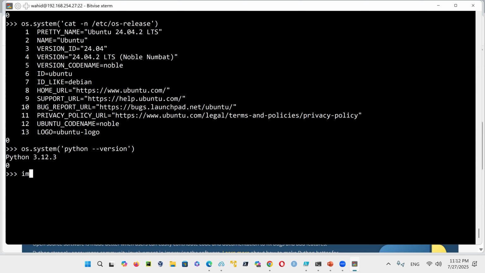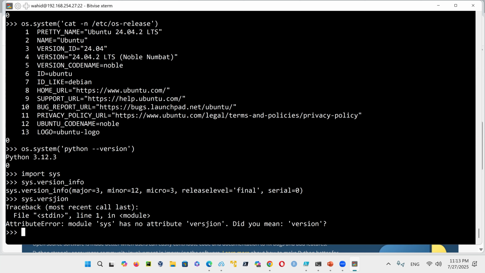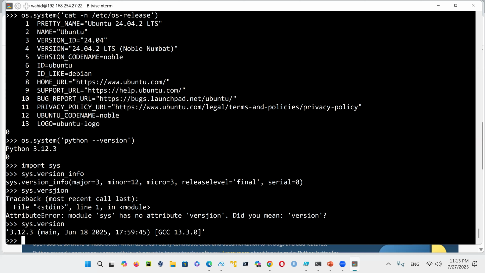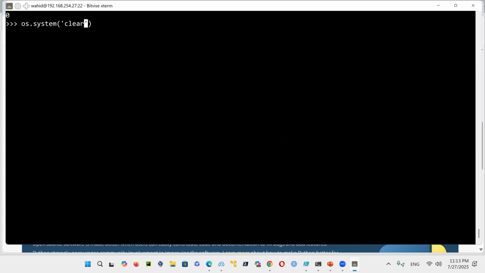But at the same time, if I say import sys and then sys.version_info, that also gave me the Python version 3, because I'm using the sys module. Inside this module, there are other functions, attributes, and properties available, like sys.version. I have to type version correctly, and then that would tell you. So with os.system, notice that the clear command clears the screen. I have to close it, and that argument takes a command here.